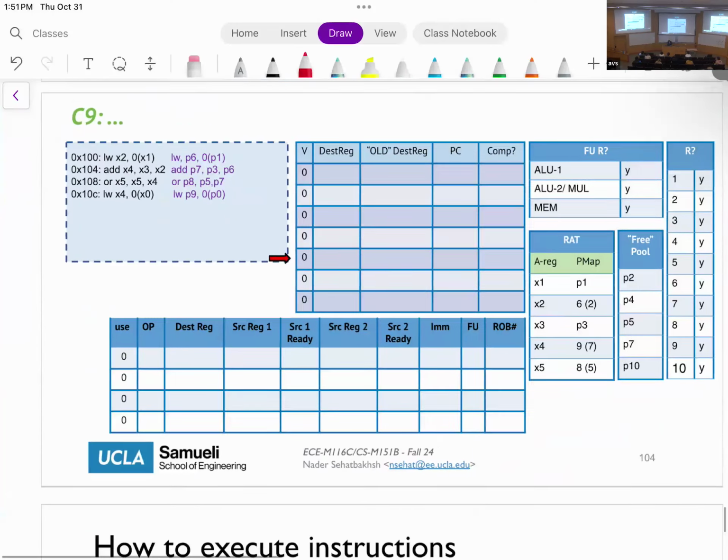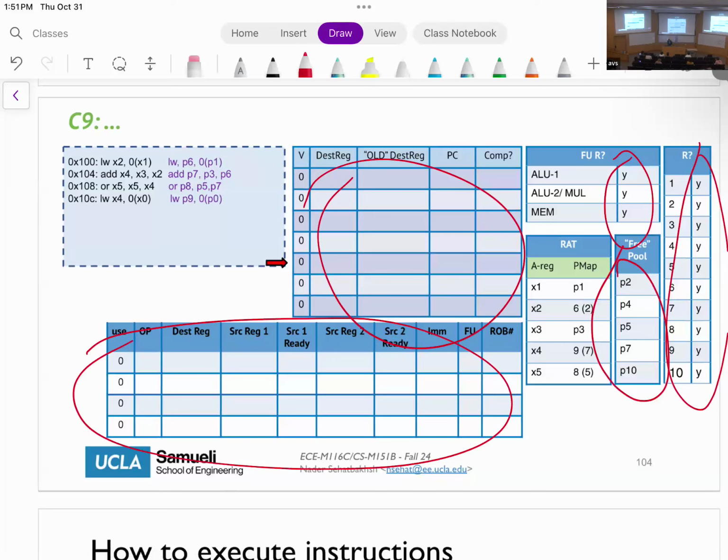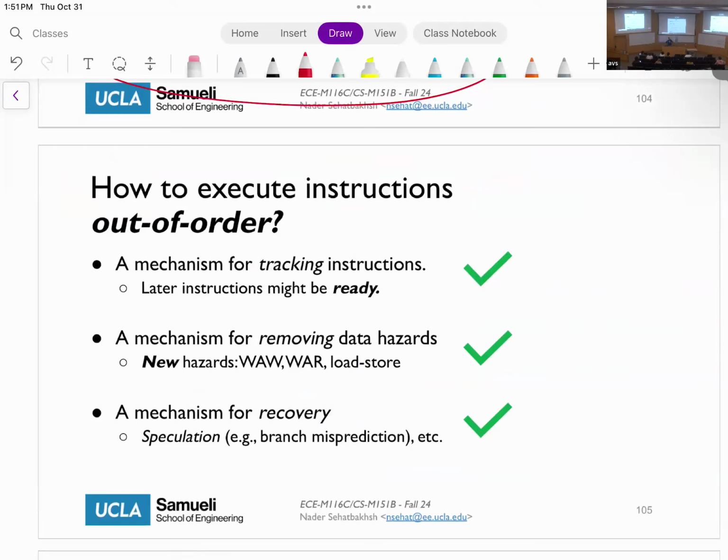And then as you will see in cycle 9, I'm kind of back to square 1, right? Everything is back in the free pool, everything is yes, everything is yes, and these guys are all empty. In reality, you're going to have a stream of instructions, right? So instructions are going to keep coming. You're going to keep repeating this process over and over again. Okay? All right.